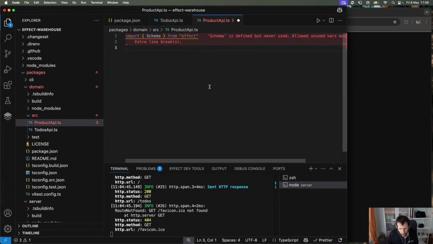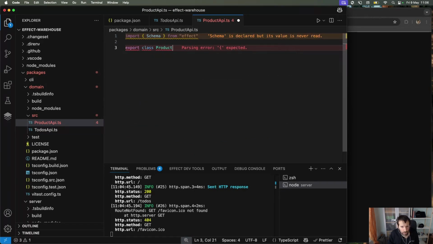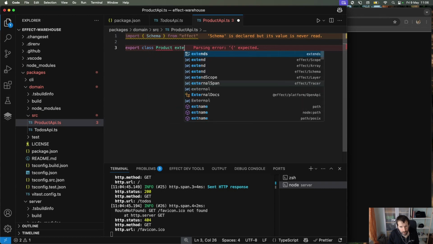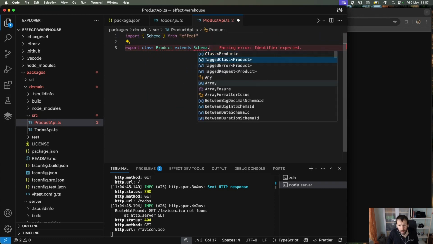So we start by defining a product, and we can do that by using class Product extends Schema dot, and here, as you can see, we want to create basically a Schema dot, maybe a TaggedClass.